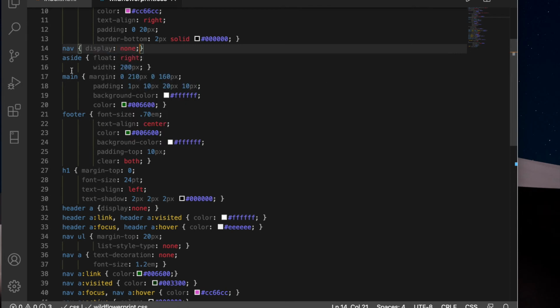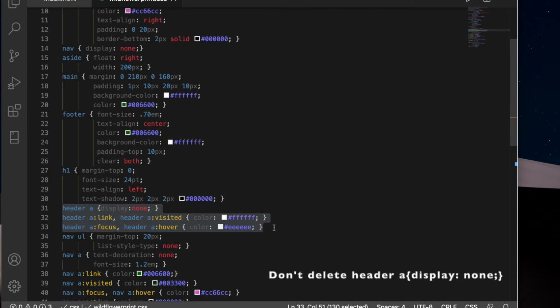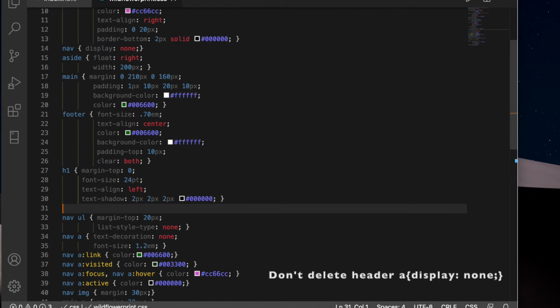For all of our header A's, we have a whole bunch of them. We're going to remove all of those. They're no longer necessary, so let's just delete those.